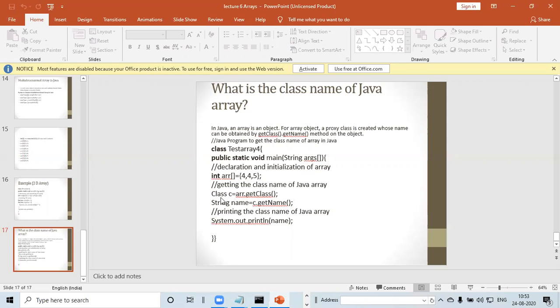How we can use that: Class c. Class is the inbuilt class, array.getClass(). Array is the name of the array that is given to us, and we will use that getClass method over here.